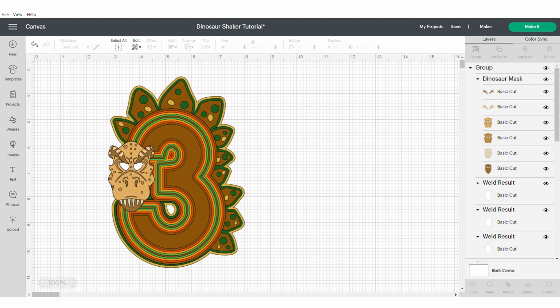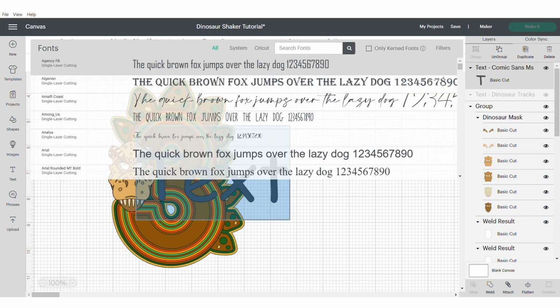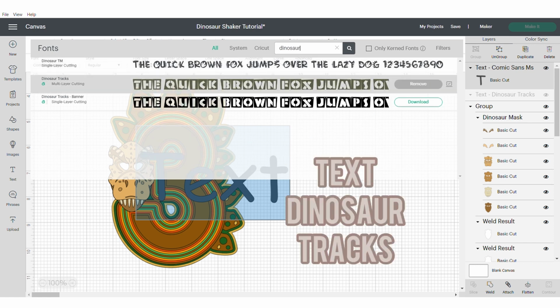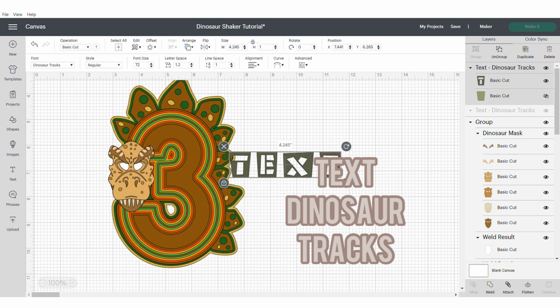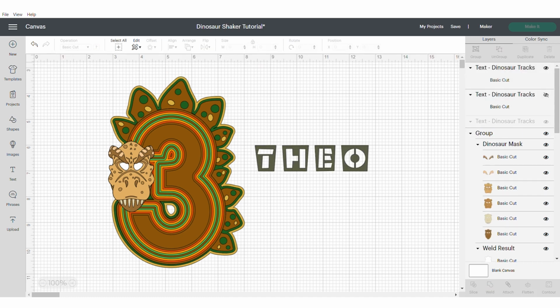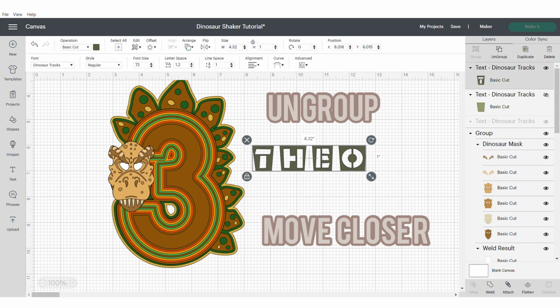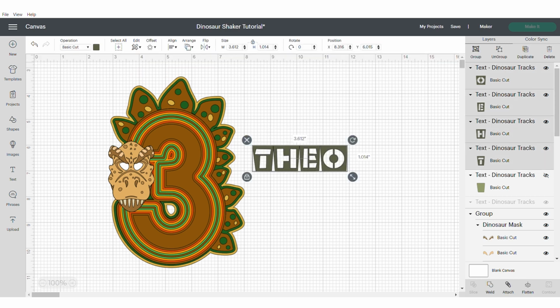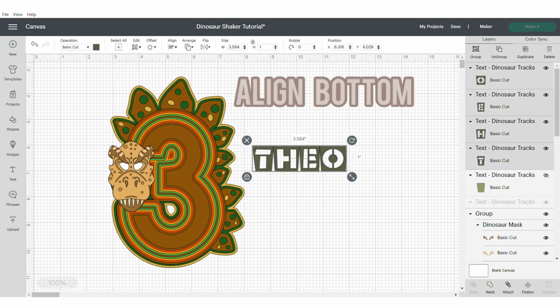So now we're going to do our text. You need to search for dinosaur tracks. This is actually a Cricut Design Space text, so there's no requirement for you to download anything externally and bring it in. I'm going to type out my name, which is Theo. I'm then going to ungroup these words and move all of these closer together. I want the letters to connect at the top. Make sure once you've done this, you align at the bottom and group, but not weld, as this will affect the offset.